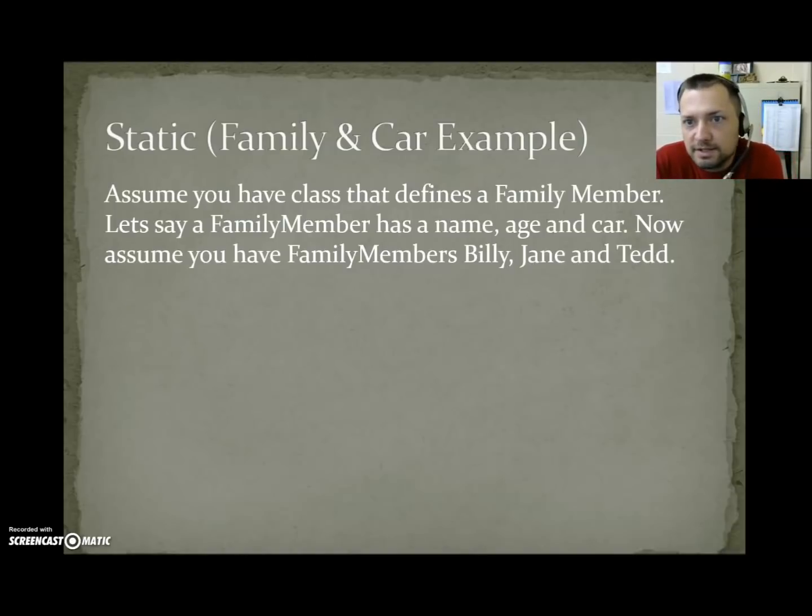Static. Let's assume we have static. We're going to go through an example of what this really means. So, assume you have a class that defines a family member. Let's say a family member has a name, they have an age, and they have a car. Now assume you have family members Bill, Jane, and Ted.